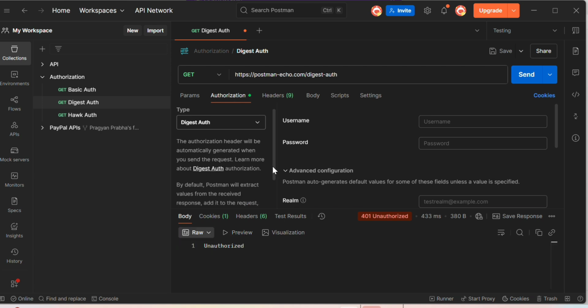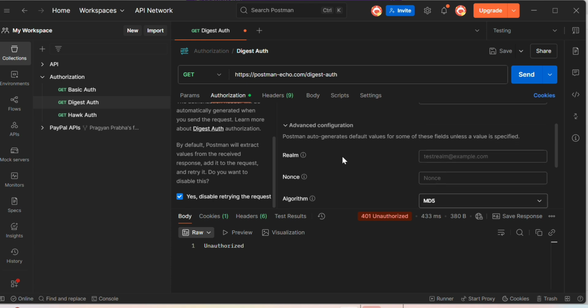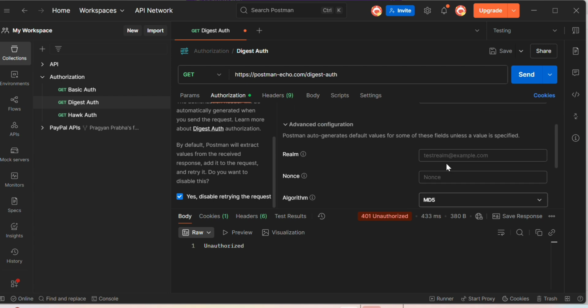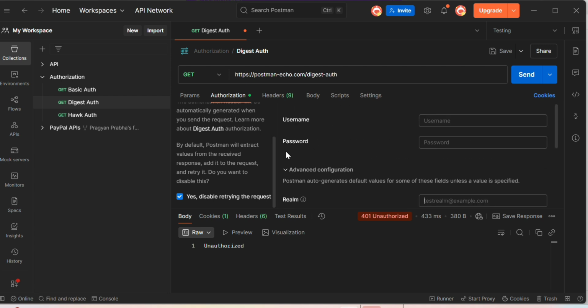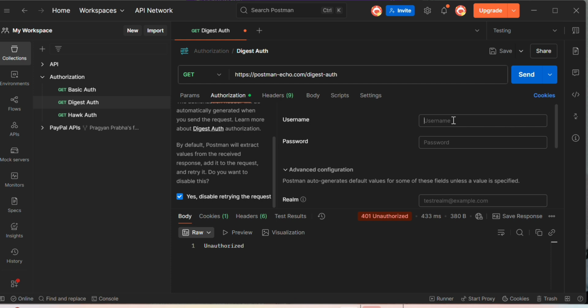All right. There is one more thing that we should know. Here there is a checkbox option: disable retrying the request. What will happen if I click right here? In that case, we have to enter some of these fields manually. So now I have checked this box, and now I will give my username and password.